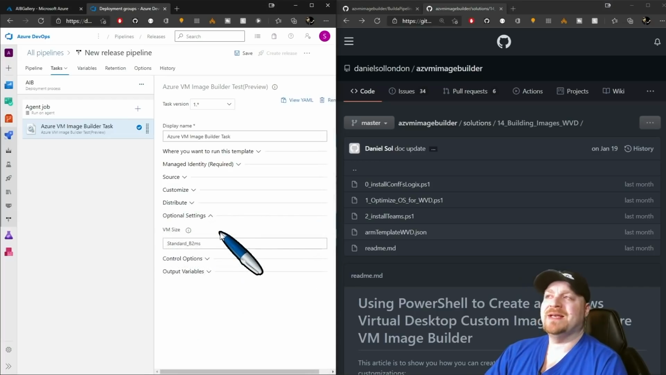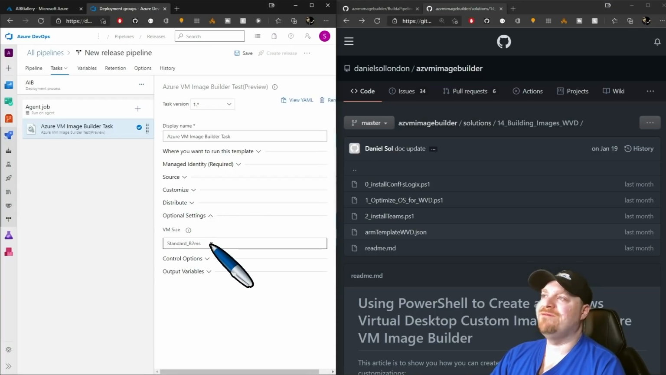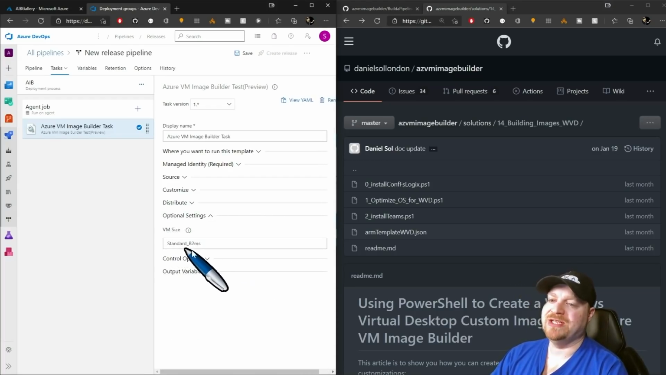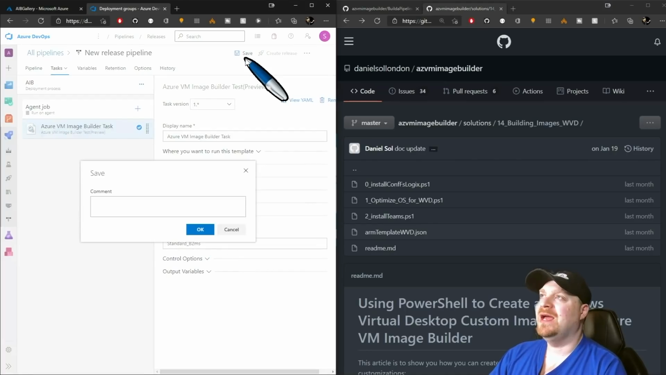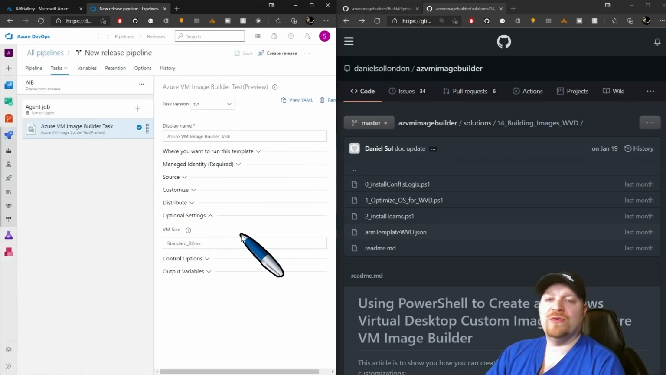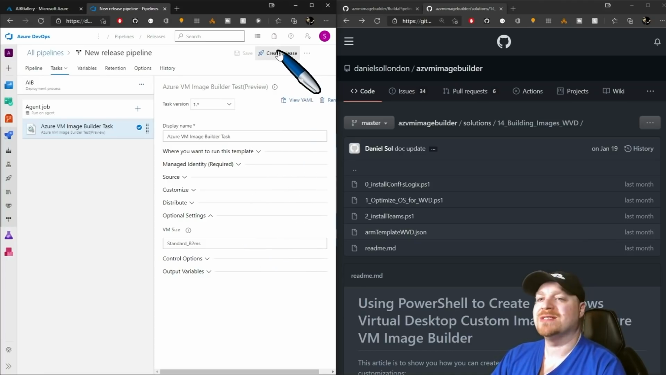And the last thing that you need to do here is just set your VM size if you want to do that. Like I changed mine to B2MS. Hit save at the top, and now you've created a pipeline. So all you have to do is create the release and then just wait for the process to finish.